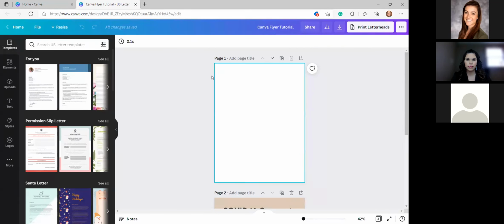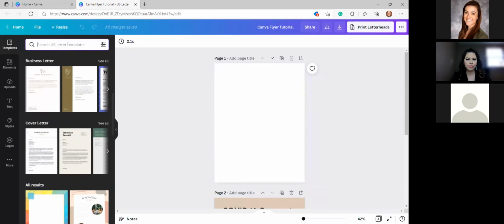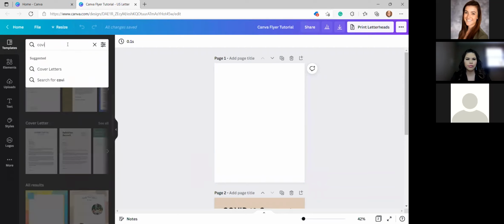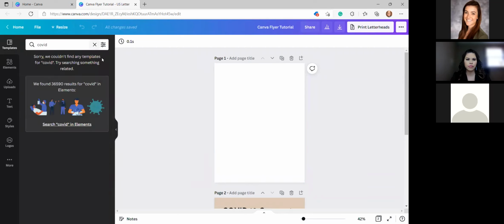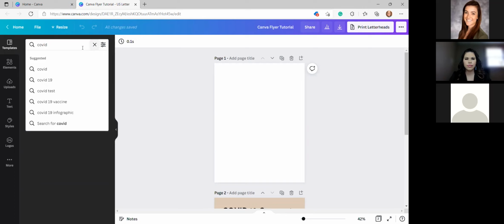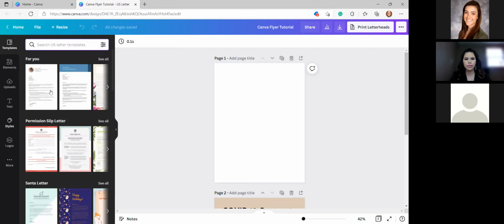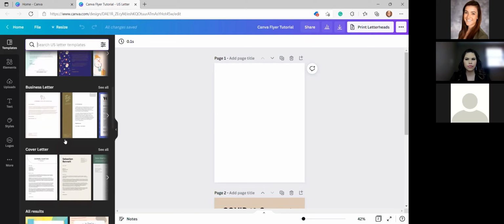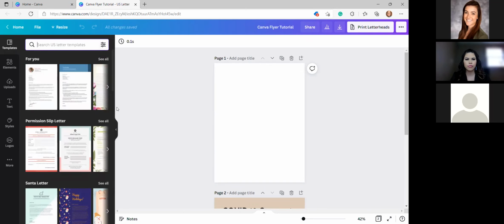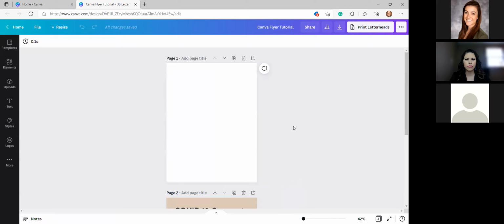I already have this set up as our blank though, so this is our blank flyer right here. You can see it automatically pops up templates for us. These templates are letter templates, and if I search here, it's going to search for letter templates. So if, let's say, I search COVID, because we're doing something COVID related, it's not going to find anything because there's probably no COVID letterhead. But it's going to probably search for letters, so a Santa letter or a business letter. So I would kind of disregard that for this, if that's what happened to you.